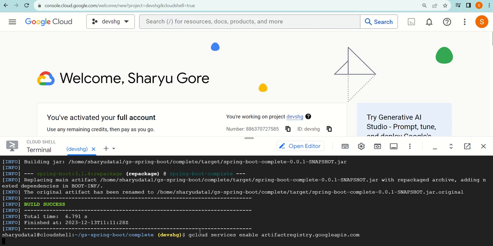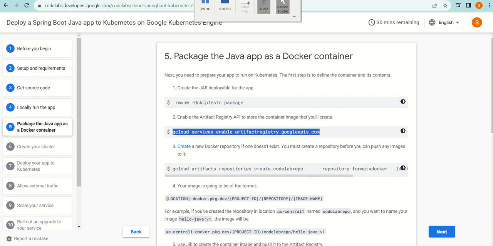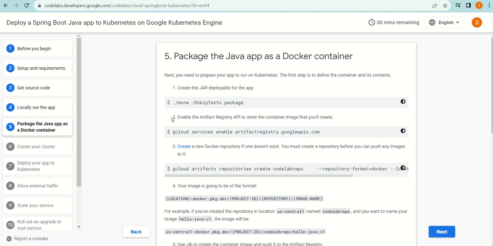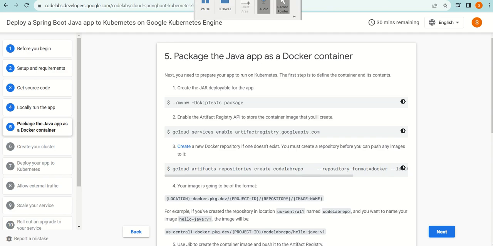So I'm going to run this. Let's see what happens. It says the operation finished successfully. So I ran step 2 successfully. What I did is I enabled the Artifact Registry API. All the services on Google Cloud always need to be enabled, so I have enabled the Artifact Registry API for my project. Let me do a clear screen because there's too much information there.